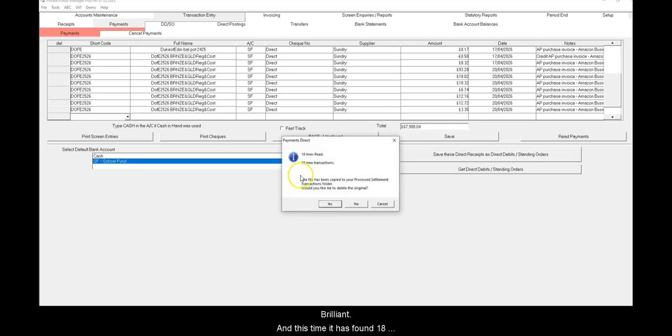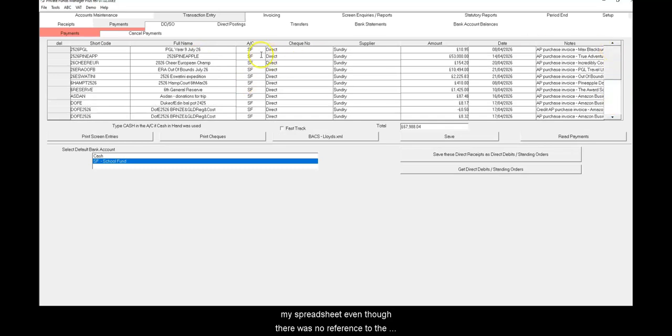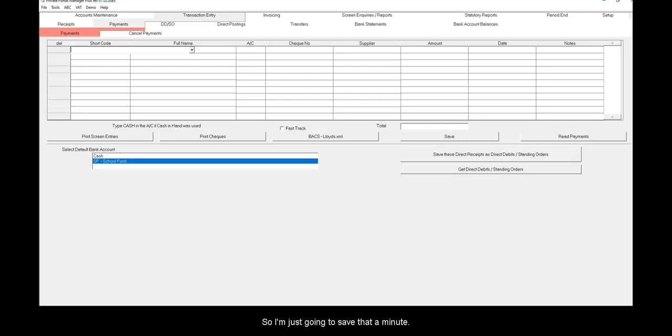Brilliant. And this time it has found 18 new lines, 18 new transactions. I say yes. And as you can see then, I've got all of those entries from my spreadsheet, even though there was no reference to the private fund manager code at all, because this first time I've had to create the concept of aliases. So I'm just going to save that a minute.